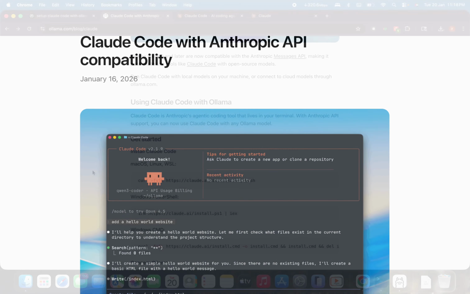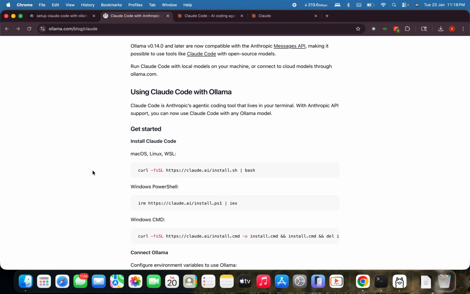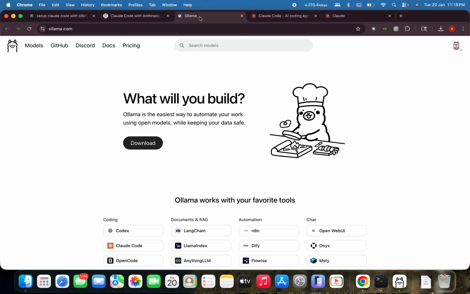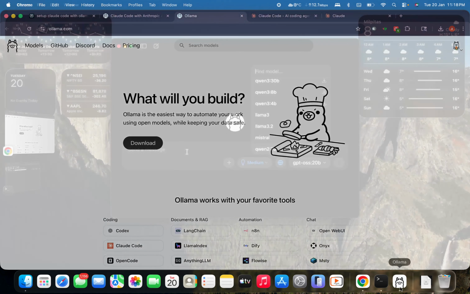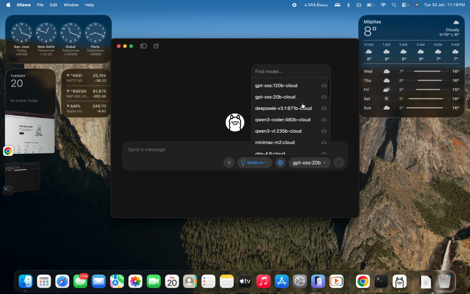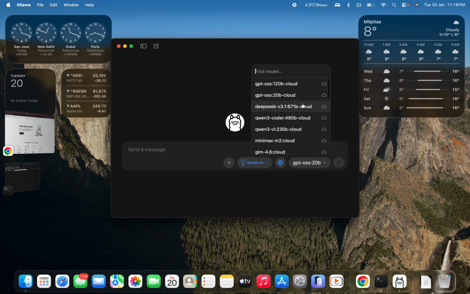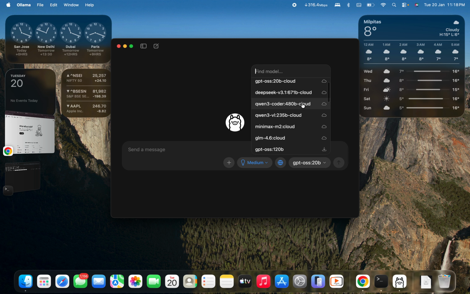Let's get started. As step one, you first need Ollama on your system. If you already have it, then it's fine. Otherwise, go to the Ollama website and click on the download button. Once it's downloaded, install it on your system, and it will look like this. This is the list of all the models available with Ollama. There are a bunch of models available, and you can use any local model for your code.